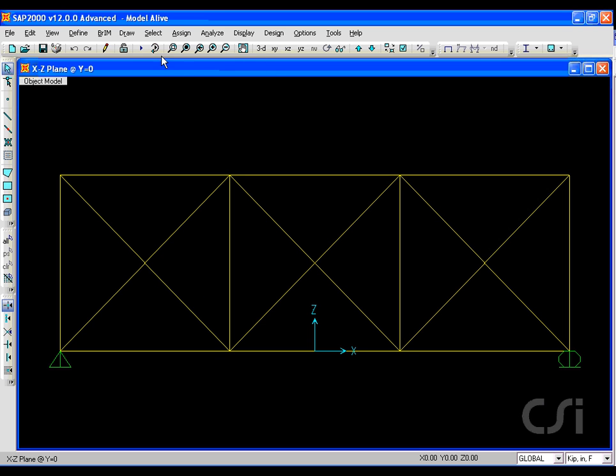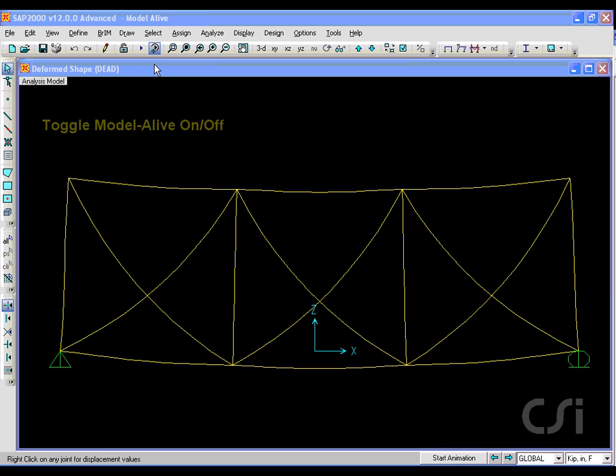To illustrate the Model Alive functionality, we will use a simple planar truss. Start Model Alive by clicking on the toolbar button. The Model Alive feature remains active until you toggle the button to turn it off.